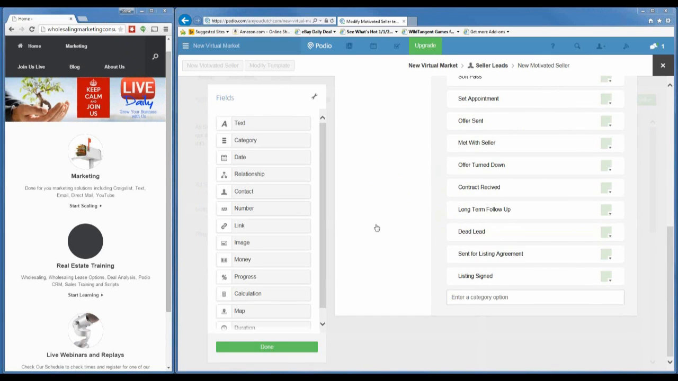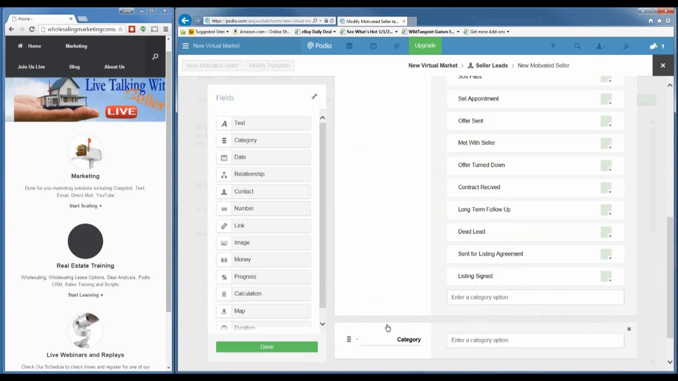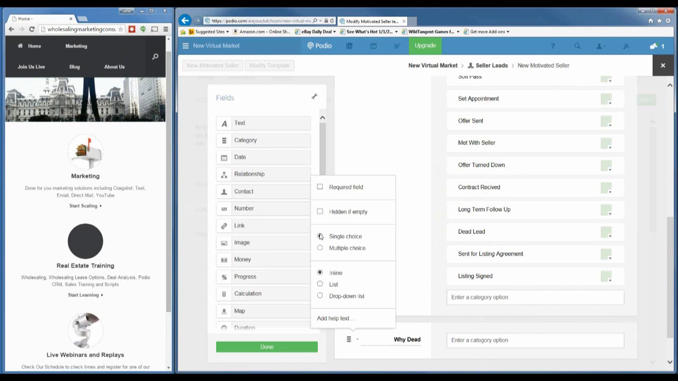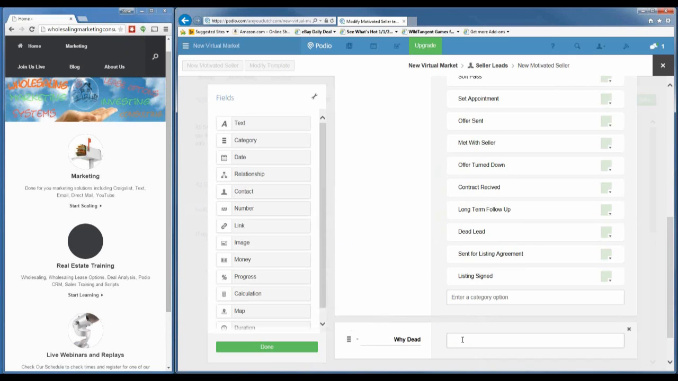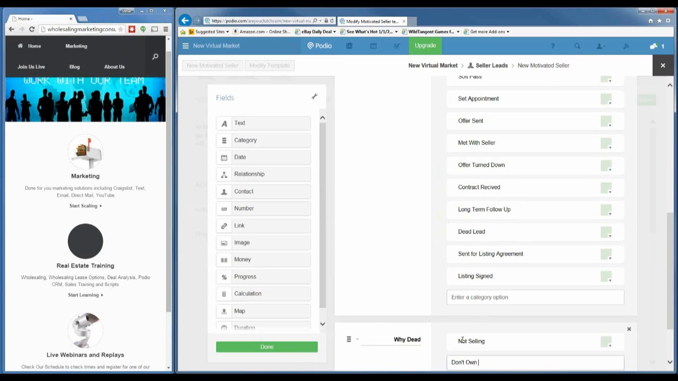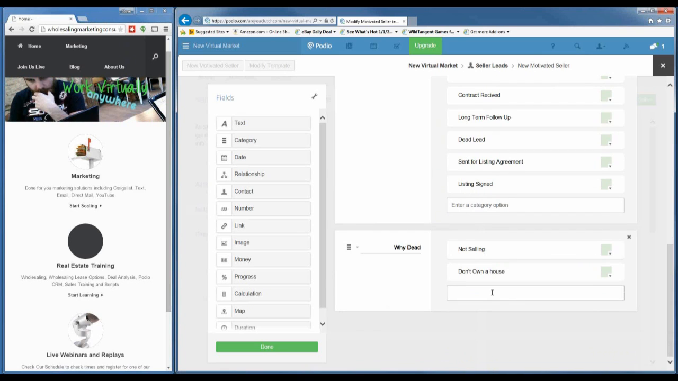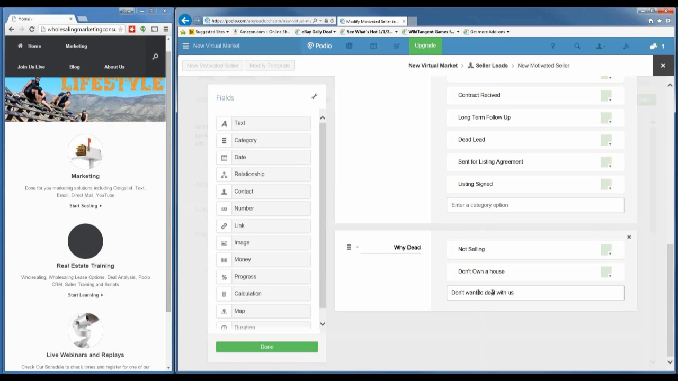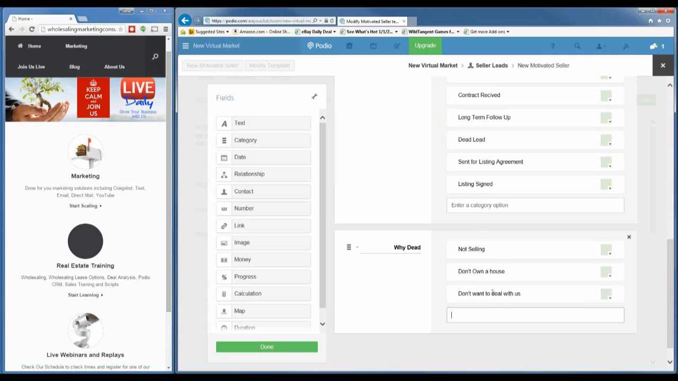Another thing that I like to track is the reason why we didn't get the lead, right? So I'll put why dead. We'll make this a single choice. So not selling. These are basically just objections, right? Don't own a house. Because I want to know what the majority of our dead leads are from. Is it from people saying they're not selling? Then we can get an idea on what kind of training to do based on why most of our leads are dead.